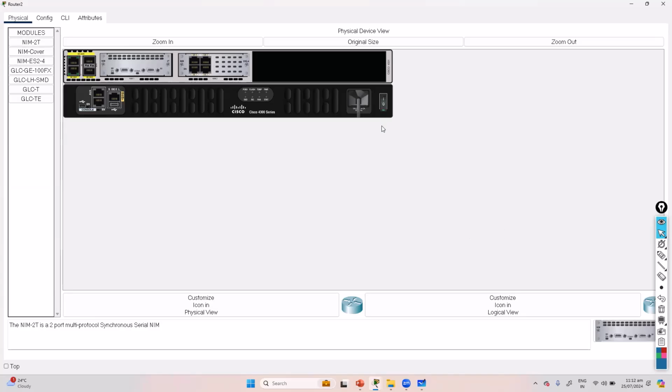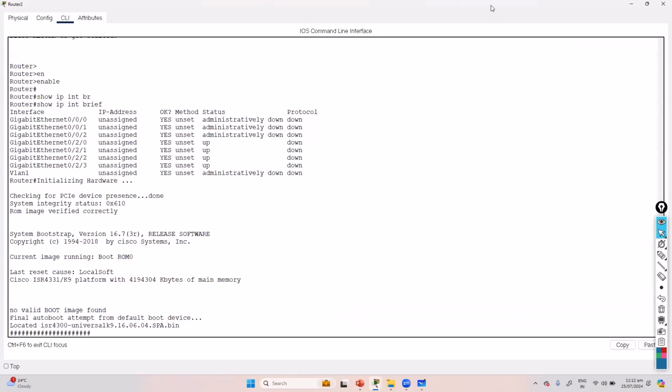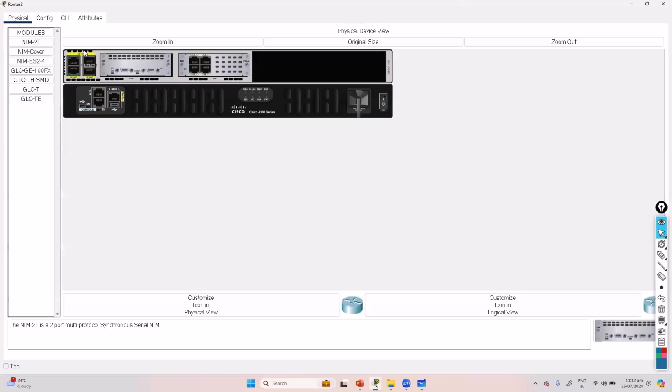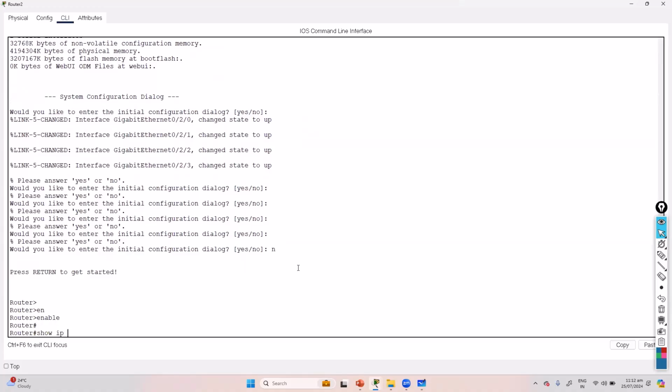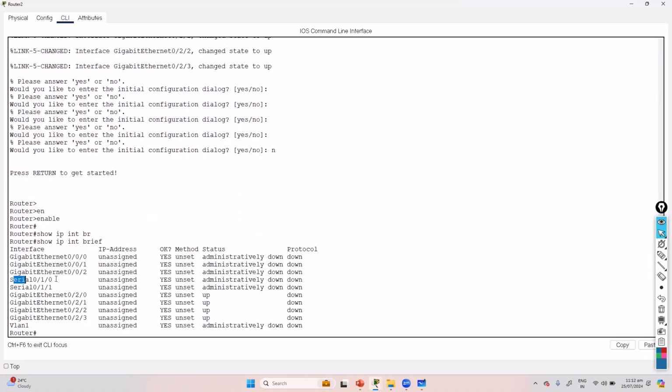Let me verify this. I'm going to power on the device and go to the CLI to do a quick verification. The serial interfaces should be displayed once I power on the device. There are the G0 ports, the L3 ports, the serial ports, as well as the Ethernet ports. Let's wait for this to come up. If I say show ip interface brief, you will be able to see there are two serial ports added here, S0/1/0. You can see the numbering: the main slot is 0, the subslot is 1, and the port number starts from 0 and 1. So it offers you two serial connections.